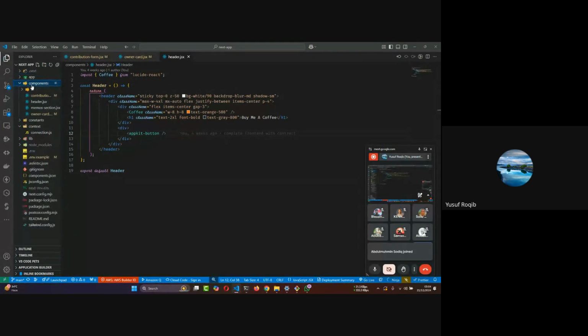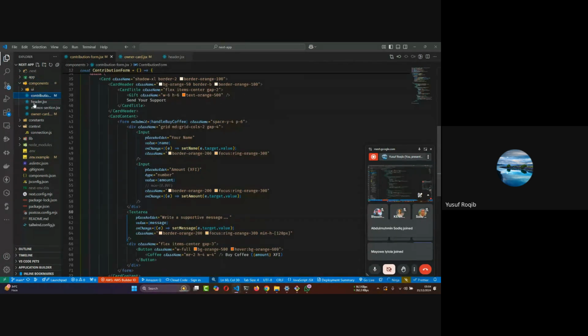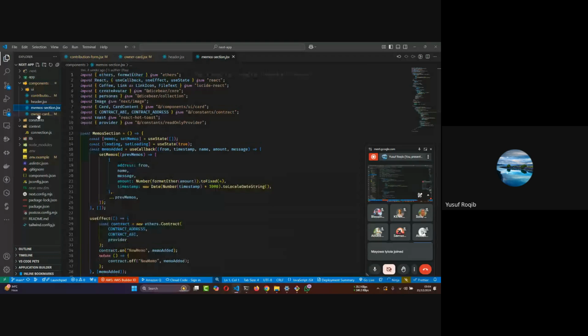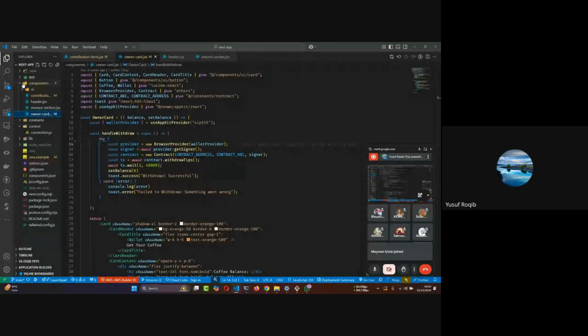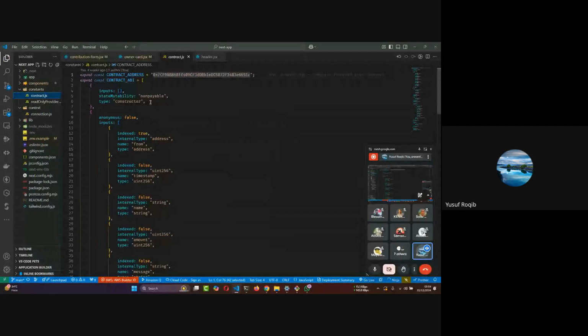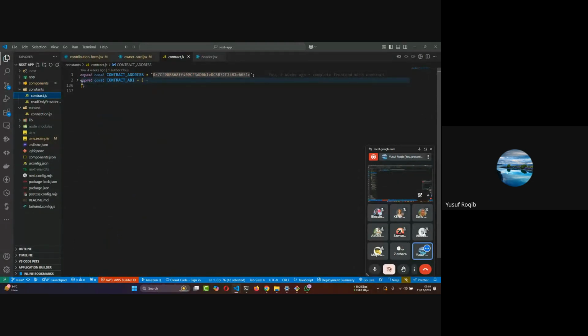Now we have this component, which is the contribution component. We have the header component, we have the memo section component, and then the owner card. So I will explain all this. But right now, let's go to the constants. The constant, we have the contract JS, which is where we have the ABI. So the ABI is application binary interface, which we use to connect our front end with smart contracts.